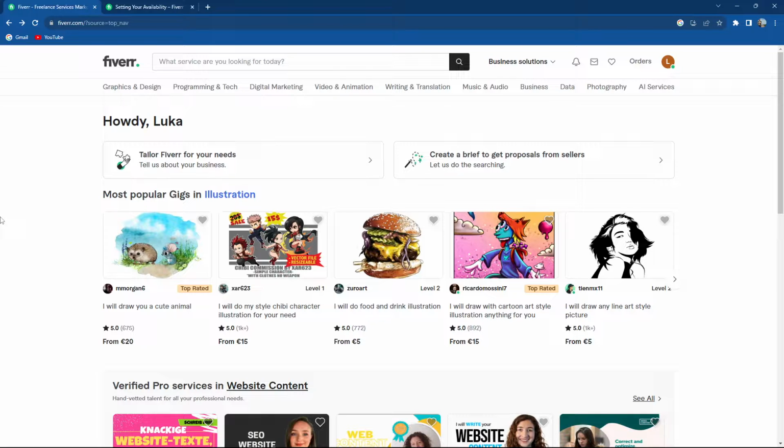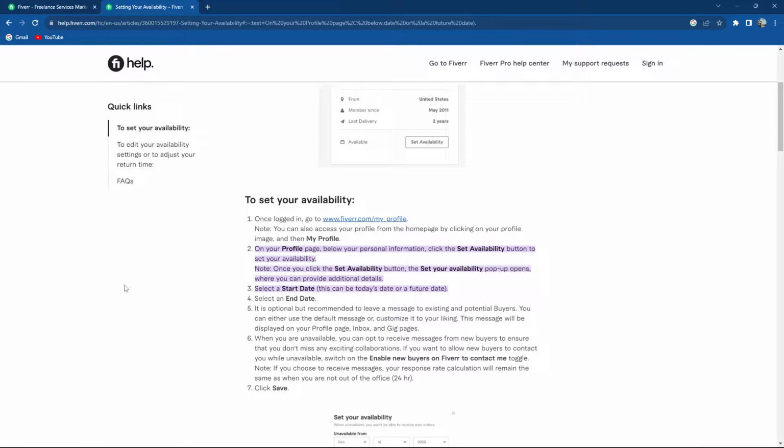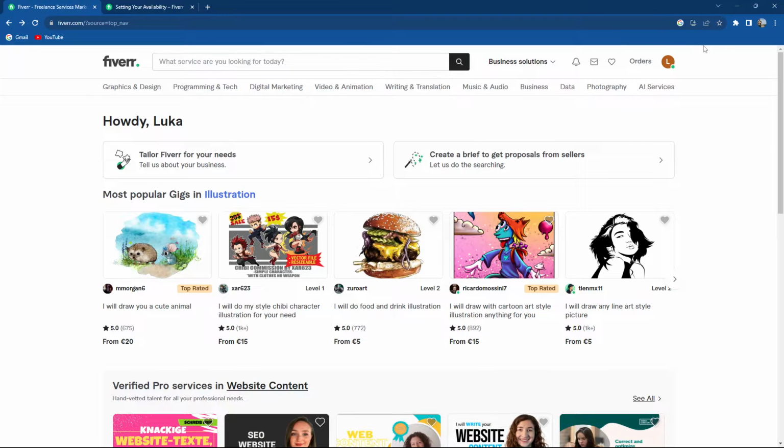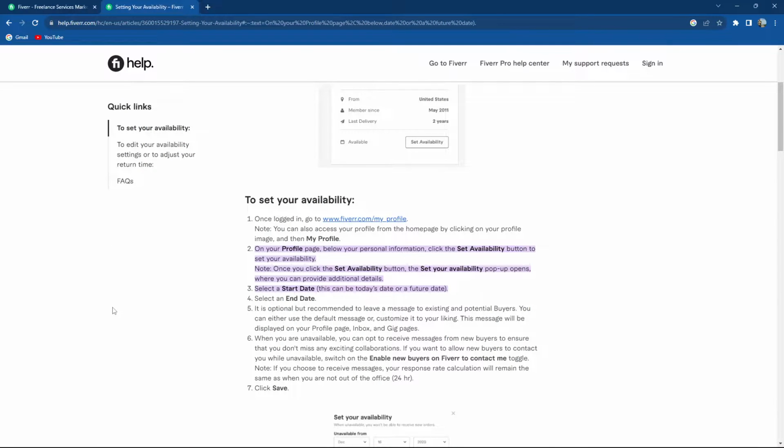So guys, how to set or change availability in Fiverr. To set your availability, you need to go to My Profile, which is when you click on your icon, go to Profile. You can also access your profile through the homepage by clicking on your profile and selecting Profile as I showed you. On your profile page below your personal info, click Set Availability button to set your availability.